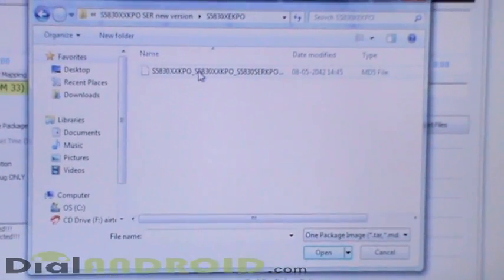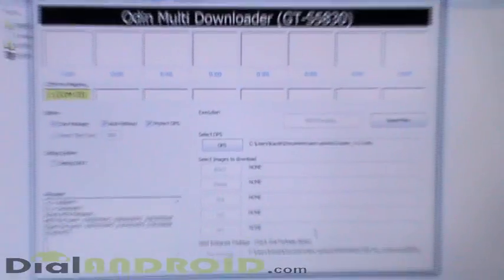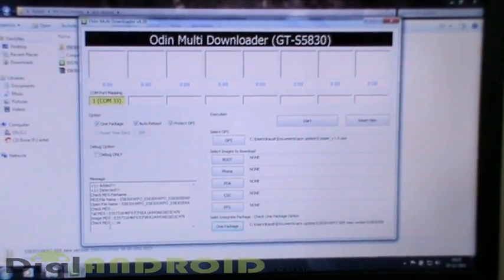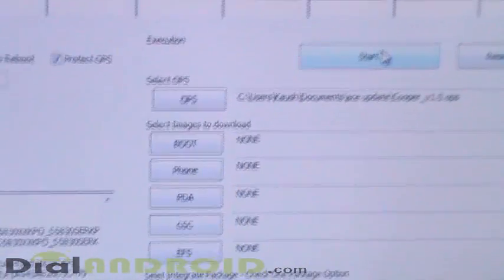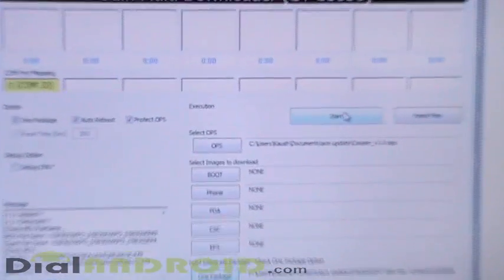Go to wherever you have placed the file and put it, and then just wait till it says okay and next, start, and this should take about 5 minutes and your phone will be updated to 2.3.5. Enjoy.